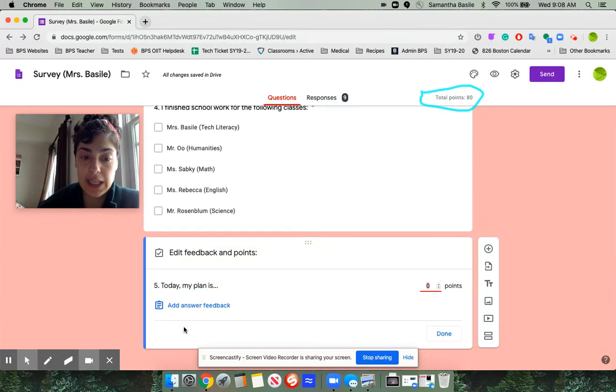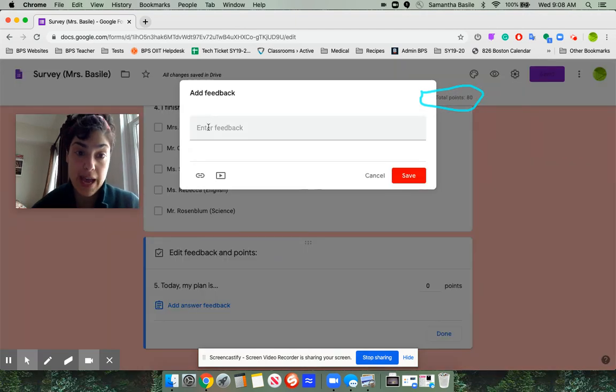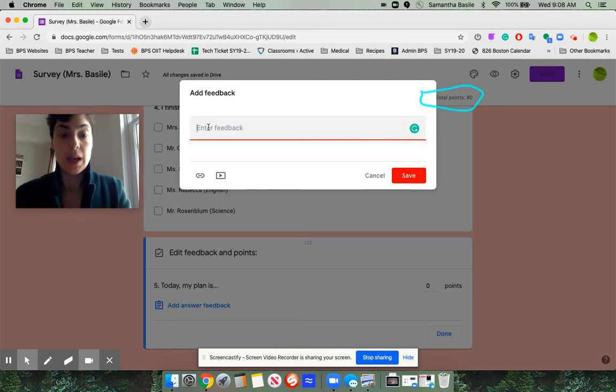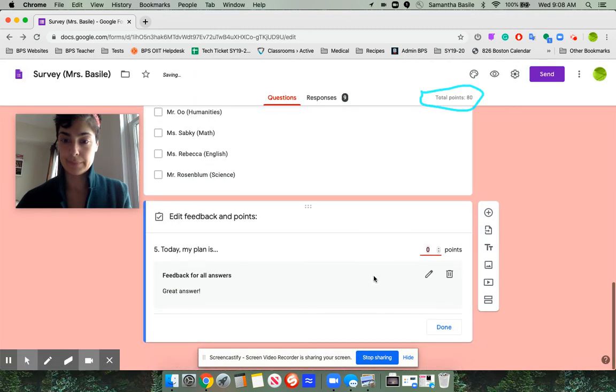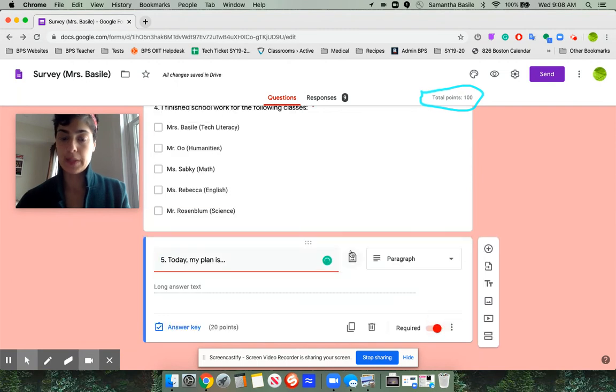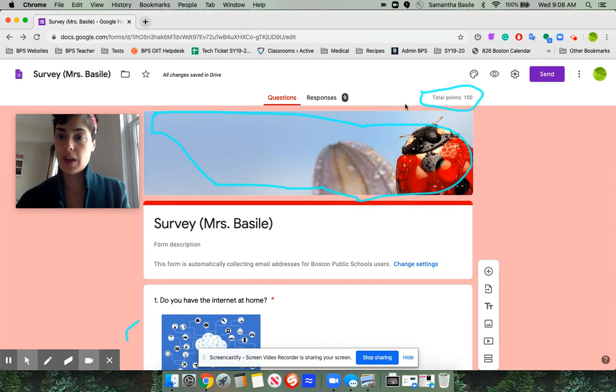The answer key, there's no specific answer key because it's an open question. So I'm going to add feedback. So when someone responds, they'll see my feedback. So for example, great answer. Save. And I'm going to make this 20 points. Done. So now my total points is 100.